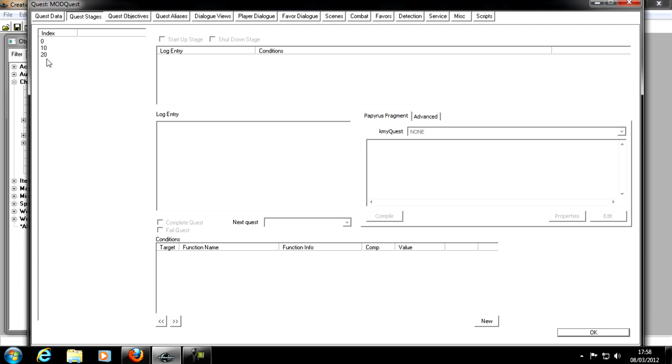20 is we've killed the bad guy and we have to get a legendary sword off its body. And then the next stage I'm going to make now is that we've got the legendary sword and we need to go back and get our reward. And then the final stage will be we've gone back, got a reward, and the quest is over.